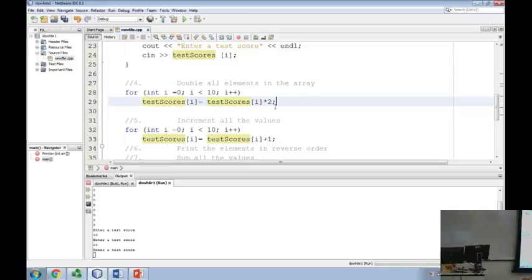Is there another way that we could have done this step? Yeah. We could have said test score sub I plus plus. Make sure the plus plus is outside of the brackets. If it's inside the brackets, it'll bump I. That's something else. Okay? That'll really screw things up.